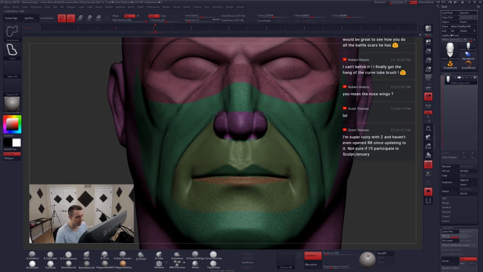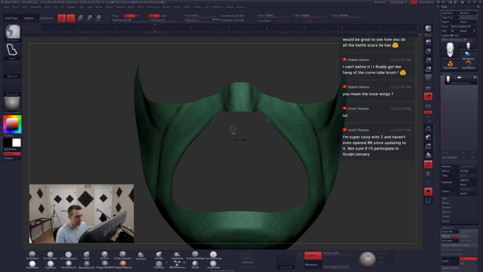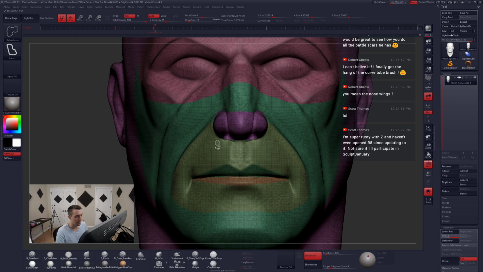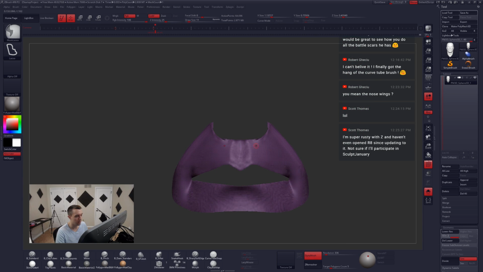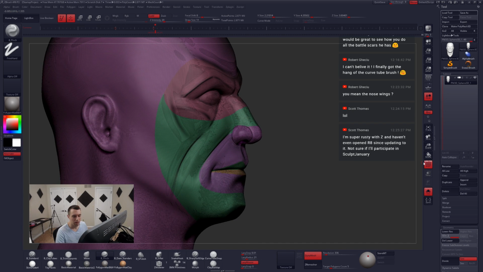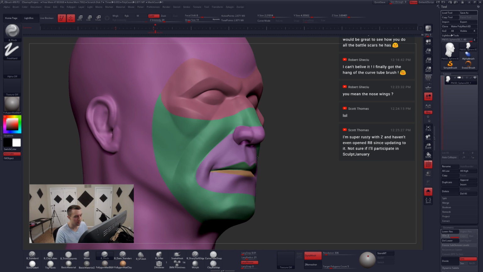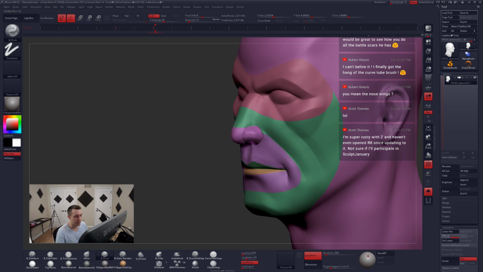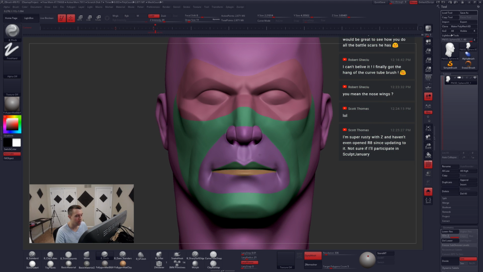Dang it. Alright, let me polygroup this separately. So, there we go. That and our mouth here. Polygroup that all together. And there we go. You can turn off line if that's getting a little hard to see. And we got some dirty little geometry up there. That's not the end of the world. Don't worry too much about that.